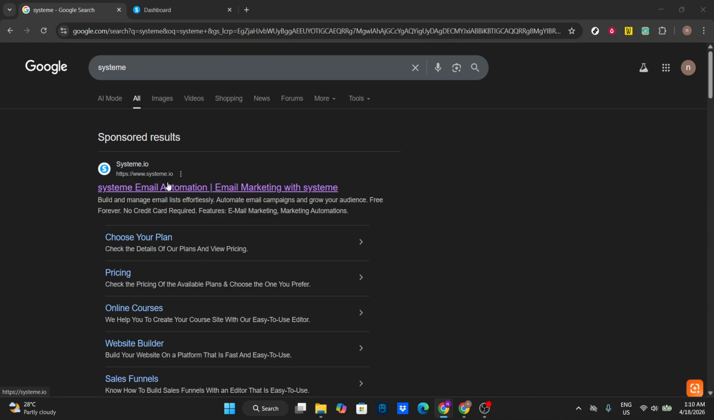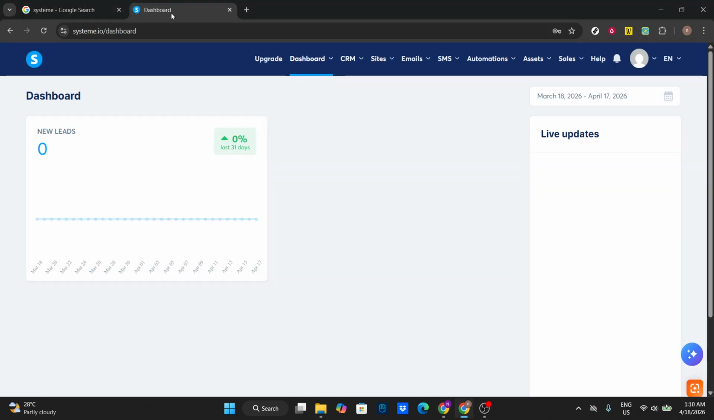First, open your browser and head to the Systeme.io website. If you're already signed in, you'll land on the main area of your account. If you're not, sign in so you can access your workspace. Once you're in, make sure you're looking at the main dashboard view.